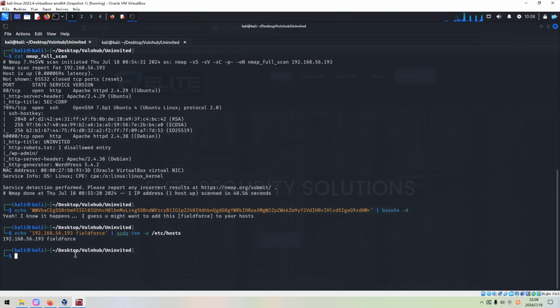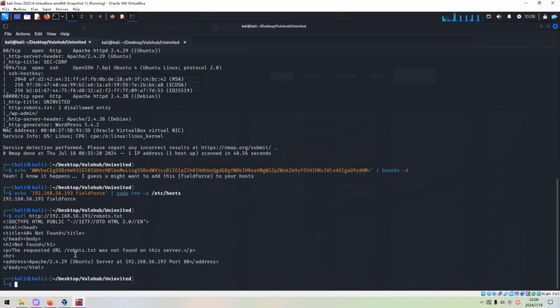Next, we need to check whether this site has a robots file. Press enter. So not found. Next, we can use Nikto to do the automatic enumeration.